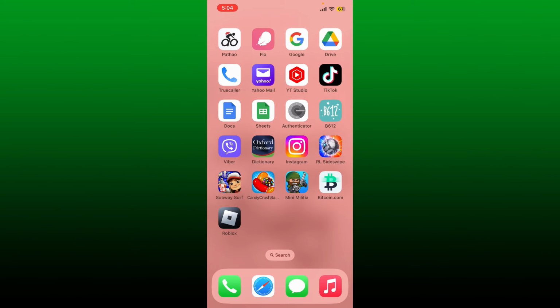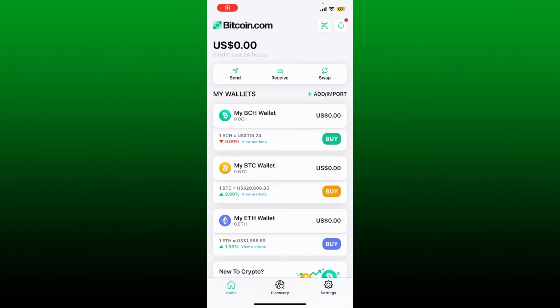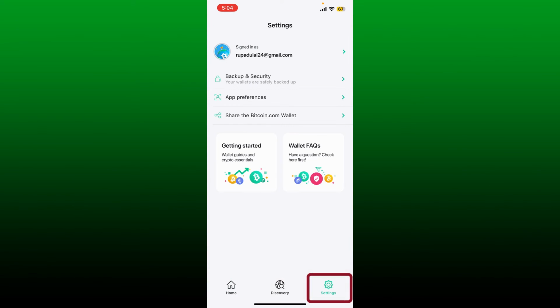Let's get started by tapping and opening Bitcoin.com wallet from the app drawer. Also make sure that you are inside your wallet homepage. After you are, tap on the settings or the gear button at the bottom right hand corner. From the settings menu, tap on app preferences.